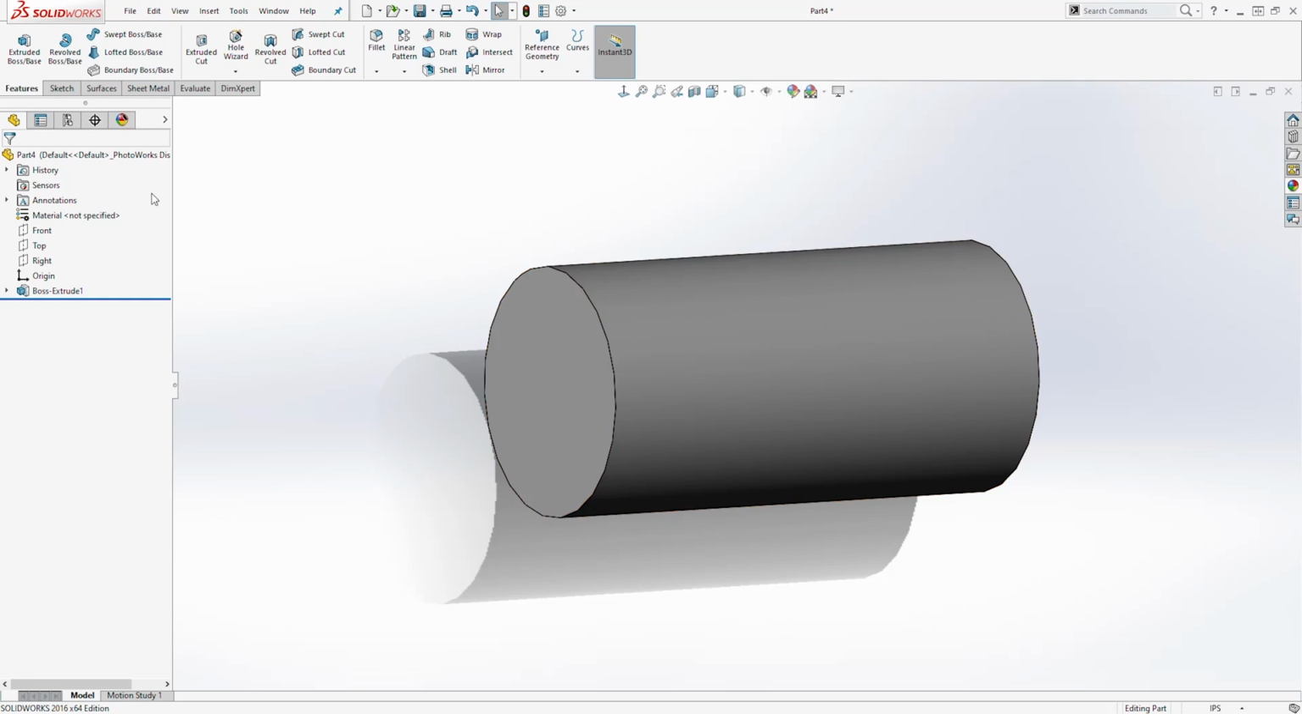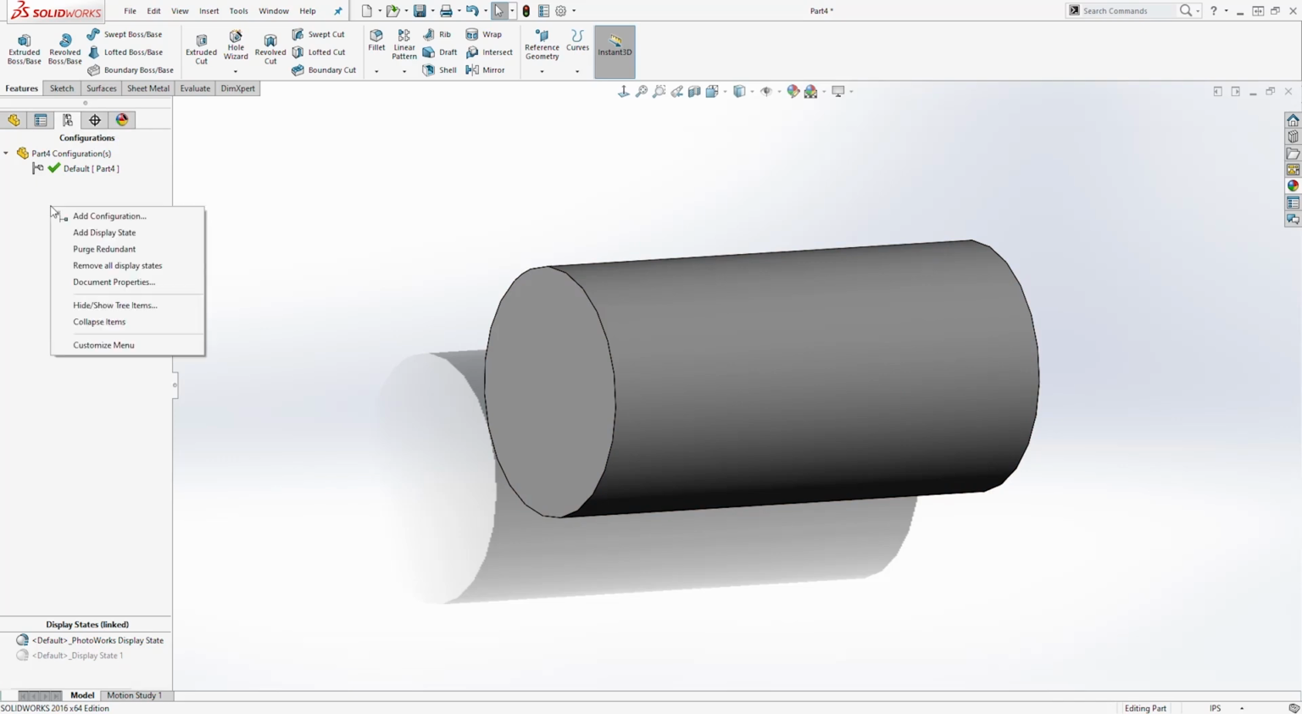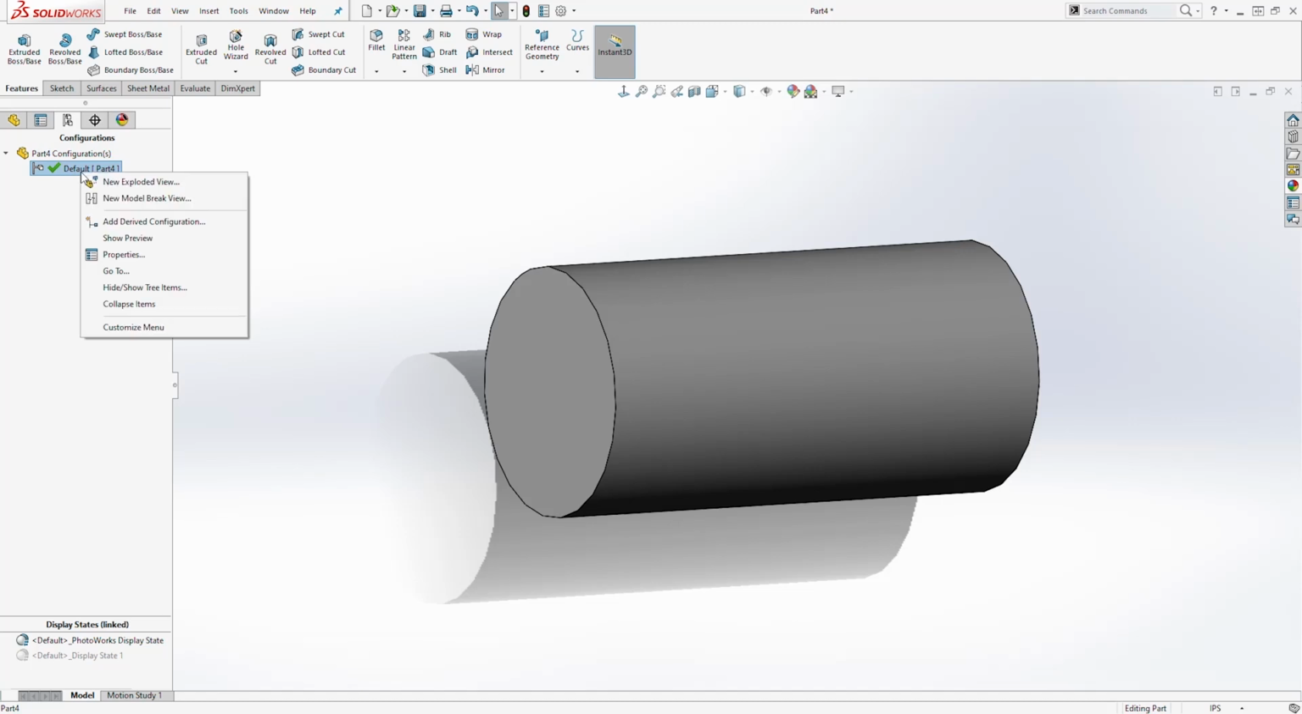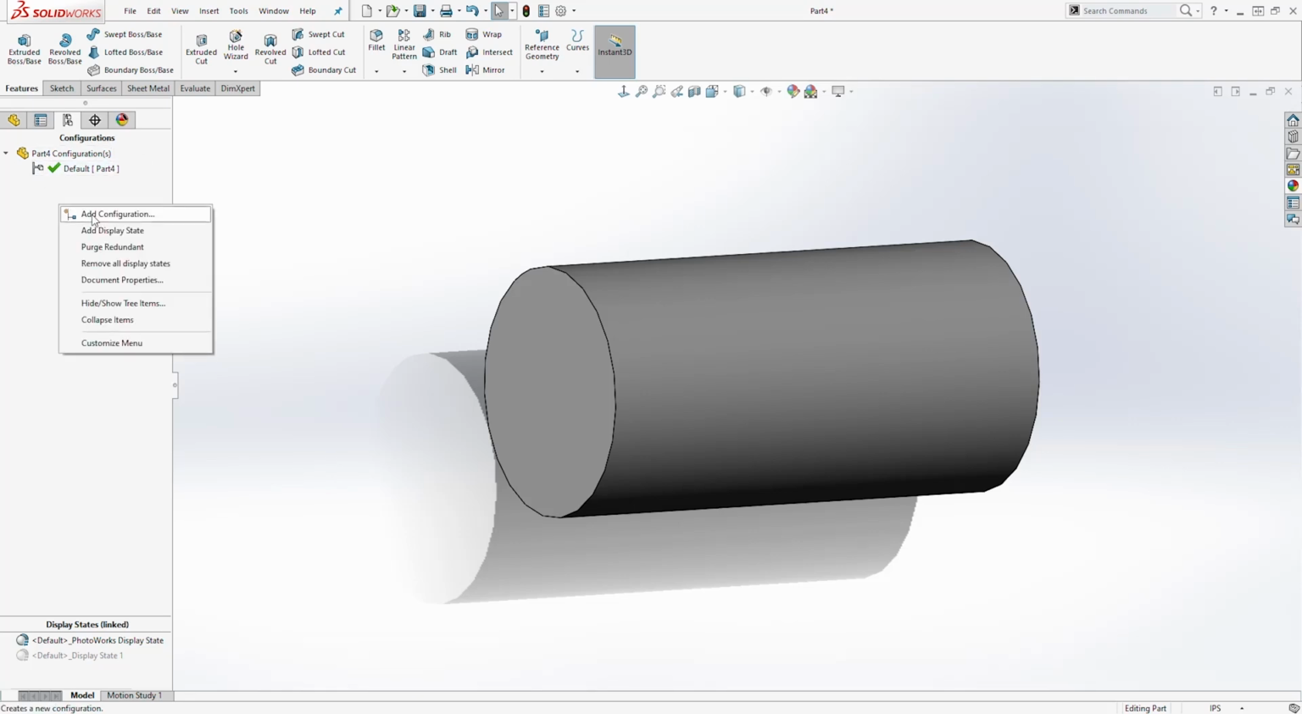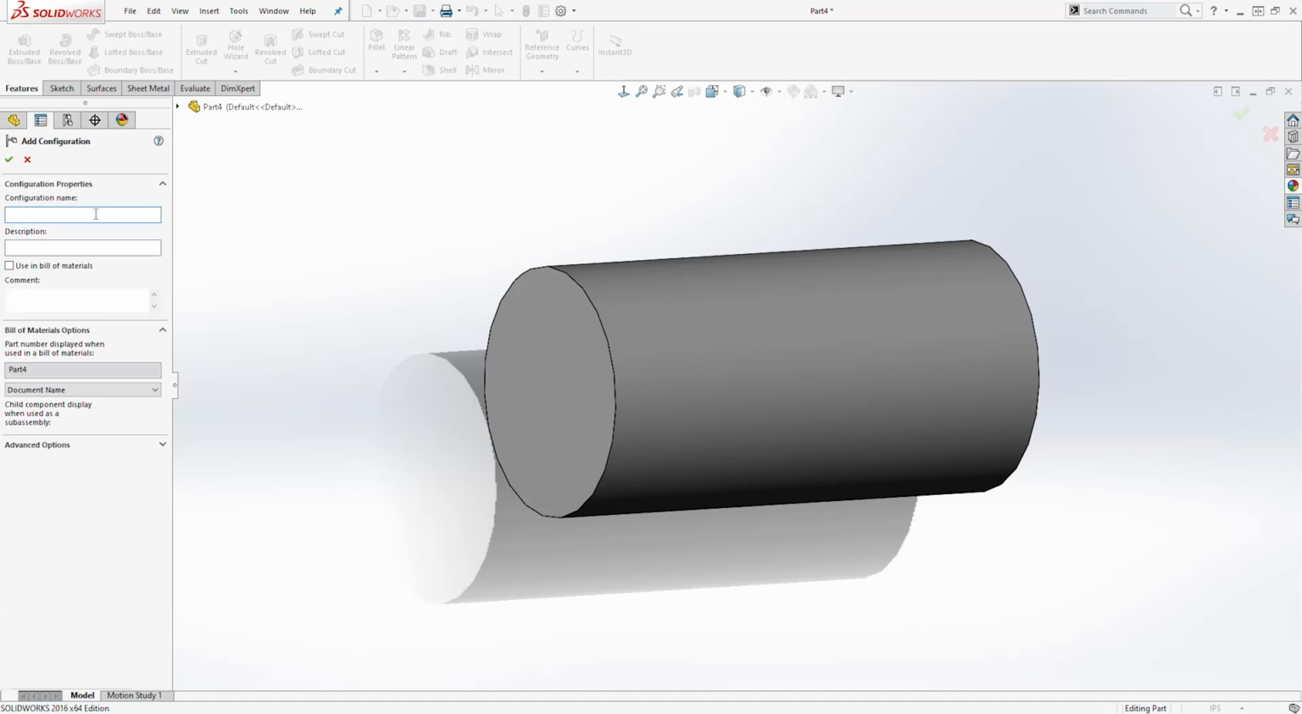So to create a new configuration, let's come to the Configuration Manager tab. Click that. And down here, right click. Make sure you are not selecting this, because when you select this, it is going to want to add a derived configuration. But make sure you are not selecting that, and down here, right click and select add configuration. And let's just give our configuration a name. I'll call this 10 inch. And click OK.